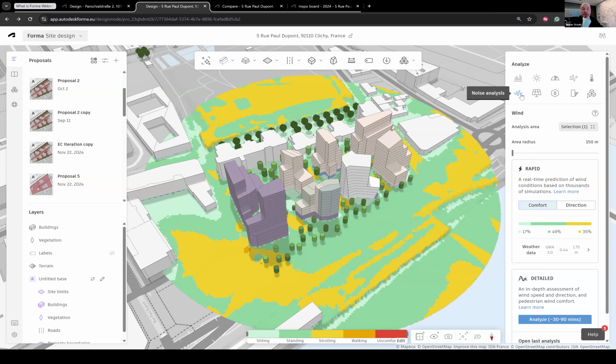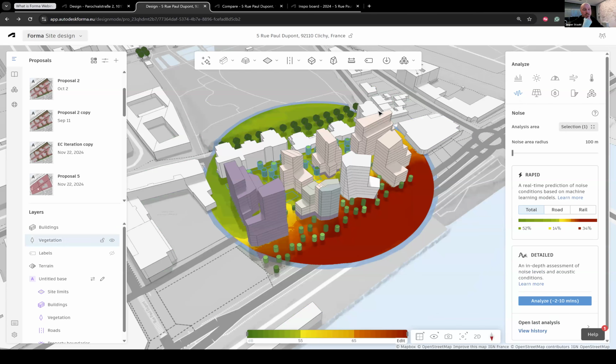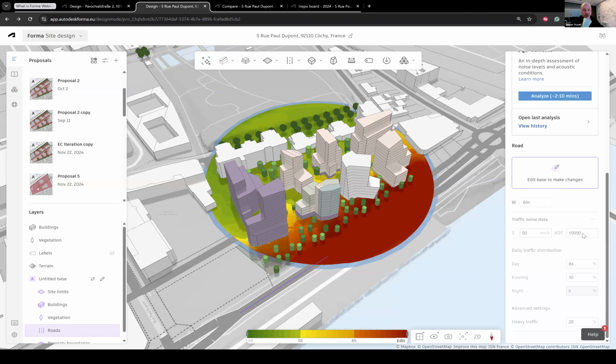A better example is perhaps the noise analysis. So noise analysis here, you're looking at the rapid predictive machine learning model. And because there's traffic on this road, it has an annual average daily traffic of 10,000. And obviously you can play with scenarios.